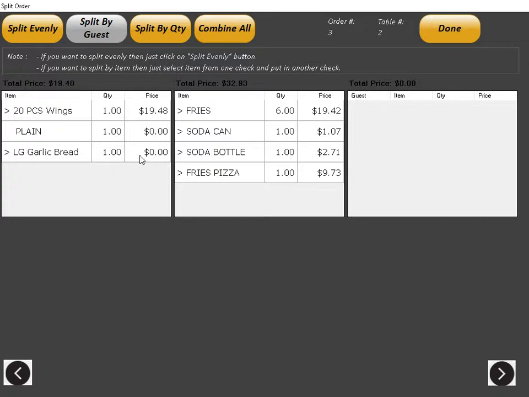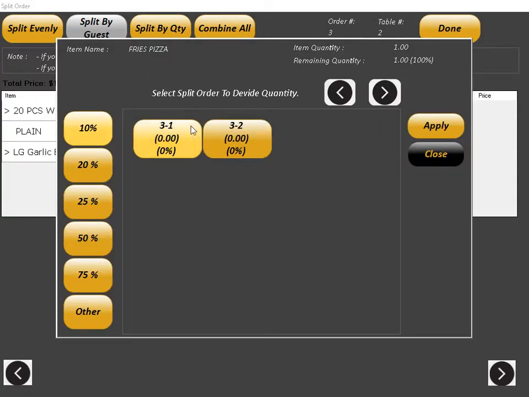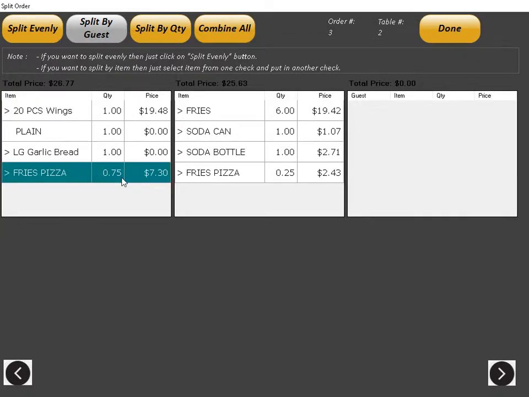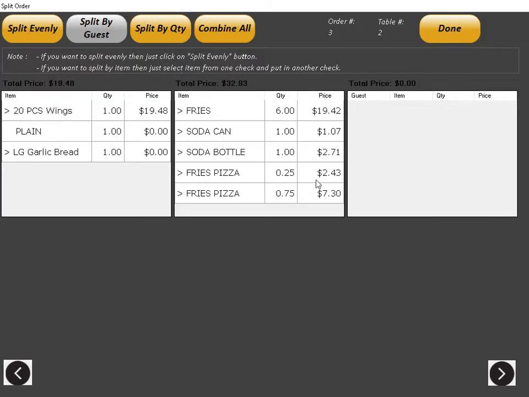Now, what you can also do is split an item altogether. So let's say, for example, these guys are going to share the fries pizza. So I click on the fries pizza. I'm going to say split by quantity. And what's going to take me here is what's called a divide quantity screen. So I can either split it up evenly, where the first check is going to get 50%, and then the next check is going to pay the other 50%. Or if you have one check that says, I want to pay 75% of it, then you can click on the check first, hit 75, and then the other guy's going to pay the 25. Hit apply, and then you notice here you've got fries pizza, which this guy's paying $7.30, and the other guy's paying $2.43.